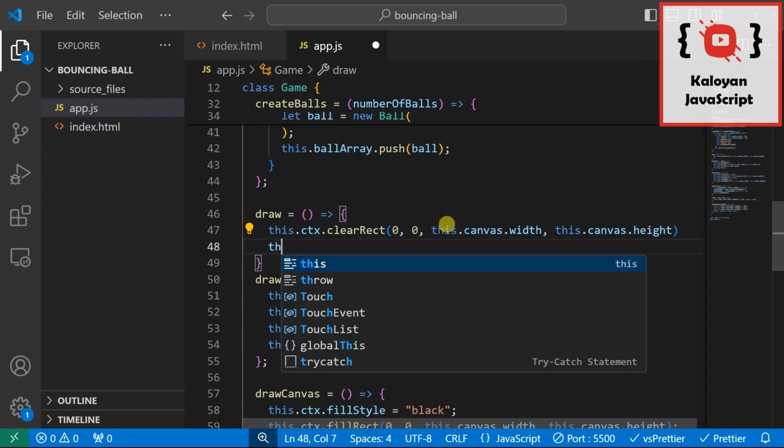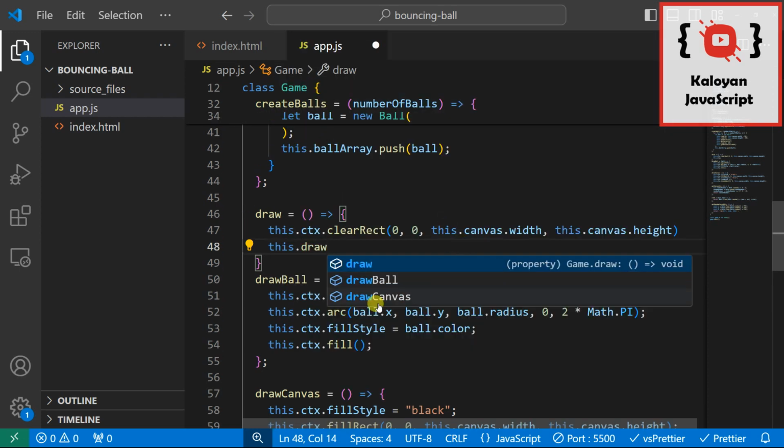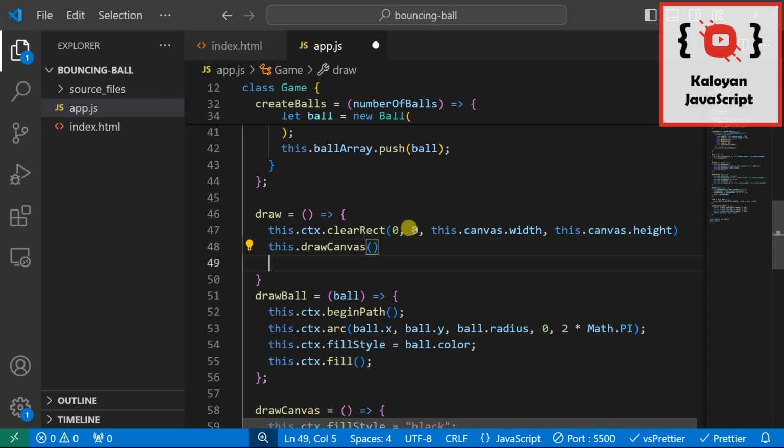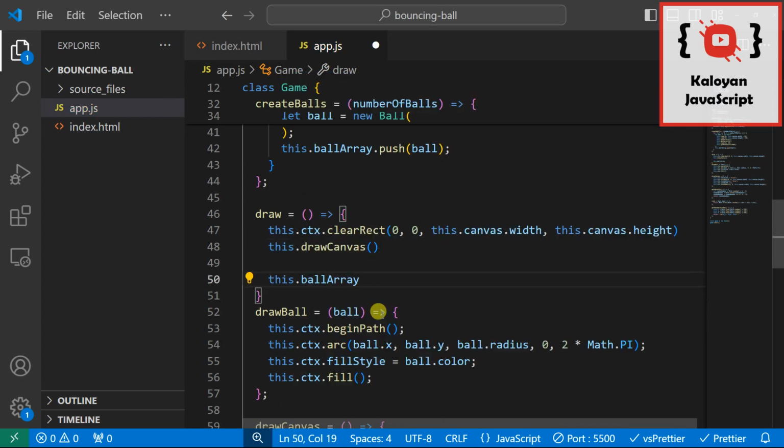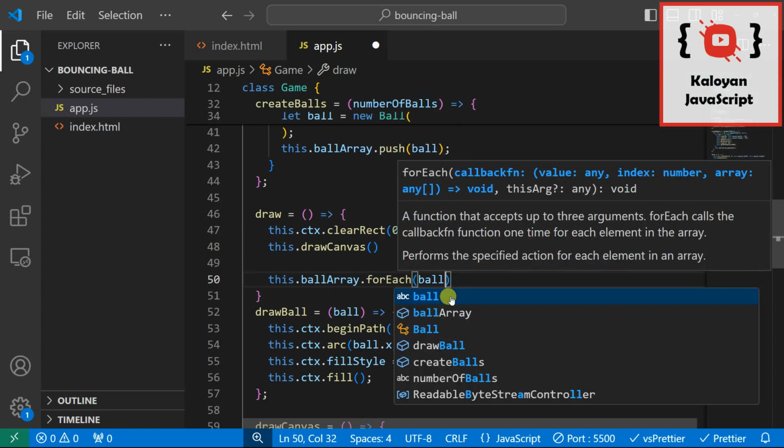So within the draw, we can also call our drawCanvas function. And then we can use our ball array to visualize every ball in it. So this.ballArray.forEach ball.